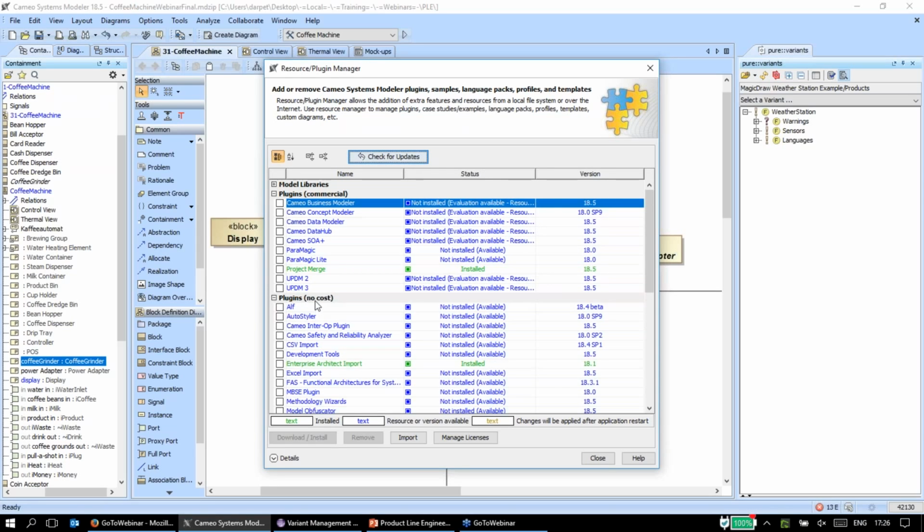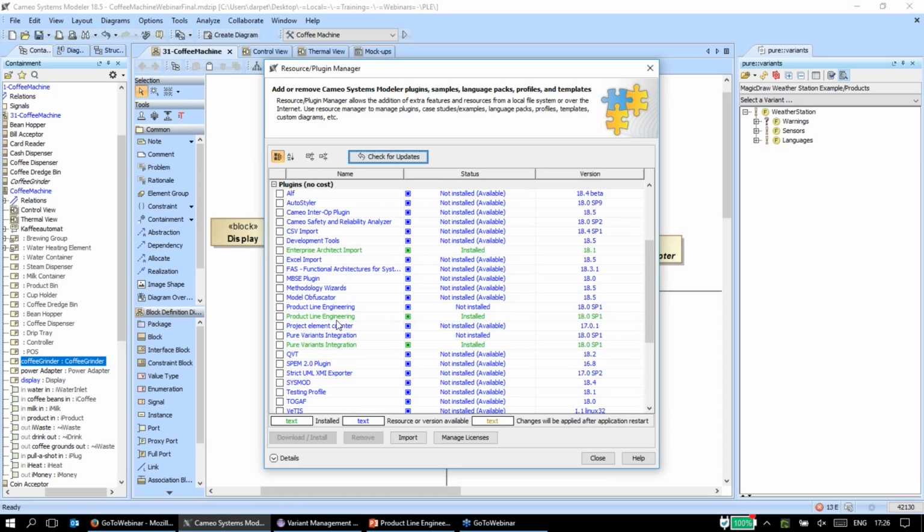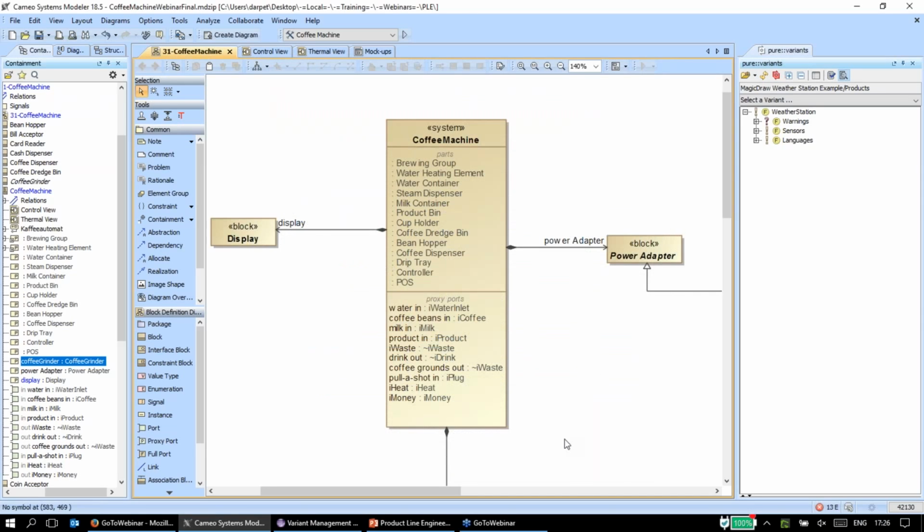So these two plugins are free. They're under the no-cost group, so you need to install two of them. One is called Product Line Engineering. It is the base for Product Line Engineering, and we have another specific plugin for Pure Variants integration. So you need to install two of them, and basically you are set. So you select it and install, they're free, and you are done.